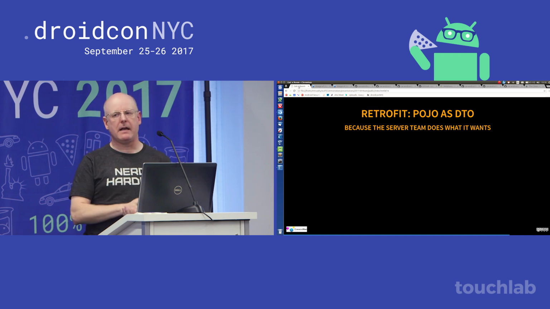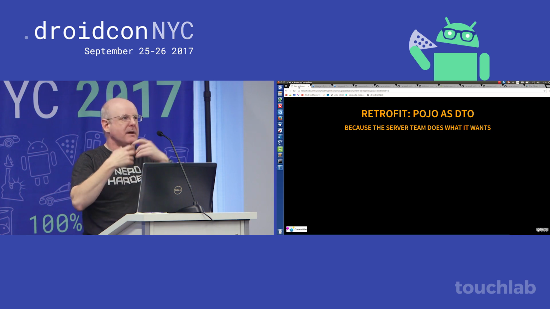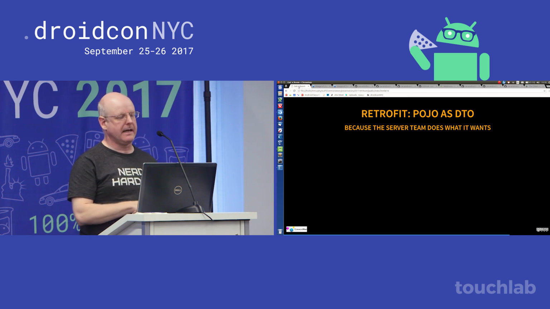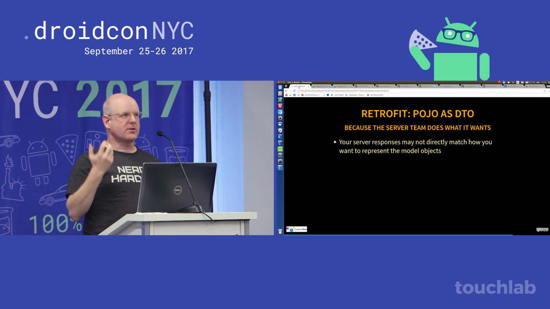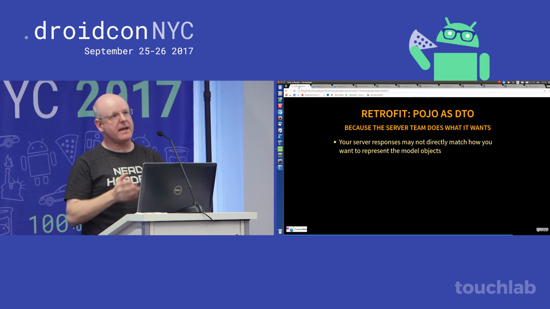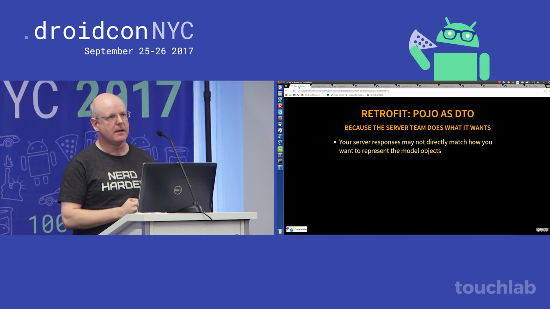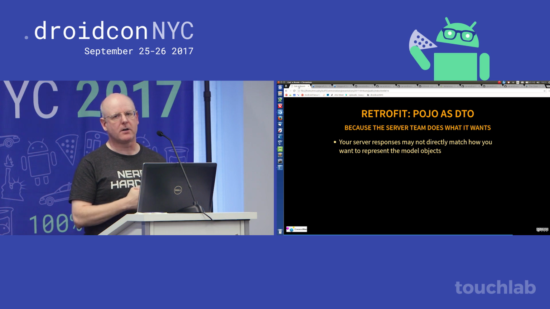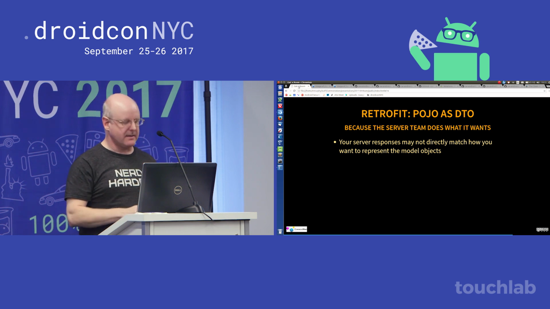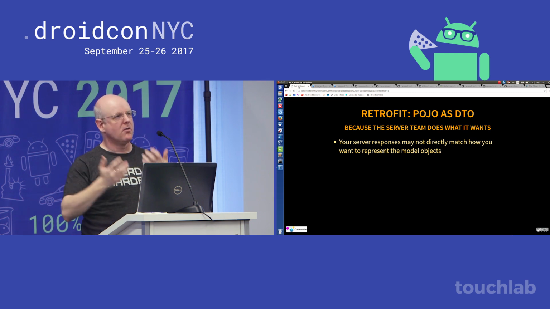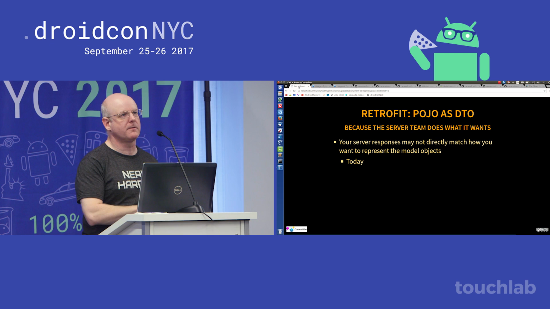And they may not have had the Android client in mind when they were developing it. Maybe they were thinking about the web client or something like that. And so what the server returns may or may not necessarily be a one-to-one map to the way you want to have these objects in your Java code, in terms of those entities and use cases. It may be that you're going to need to change those around, that you've got one set of objects that you're getting from your Retrofit or whatever, and something else that you're using.